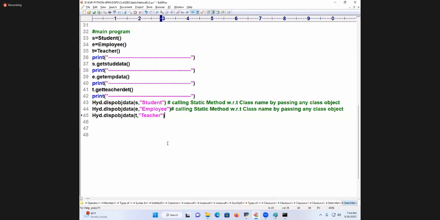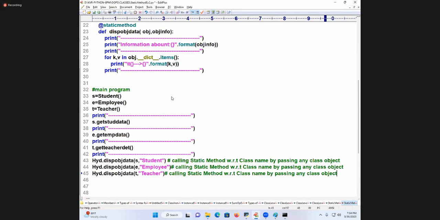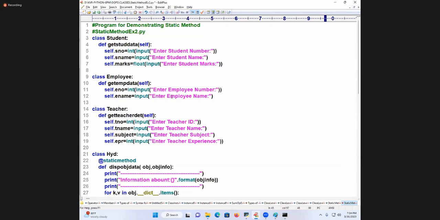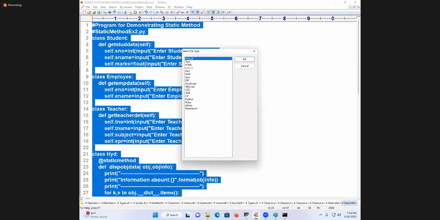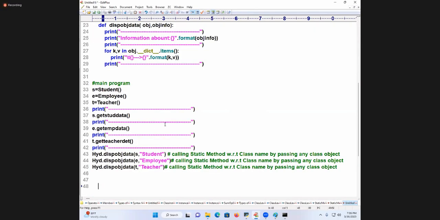Easy or difficult? Easy. A static method can be called with respect to what? Tell me, static methods are used for which purpose? Universal operation can be performed on all objects. That's why it is named as universal operation. Any object data it can perform.